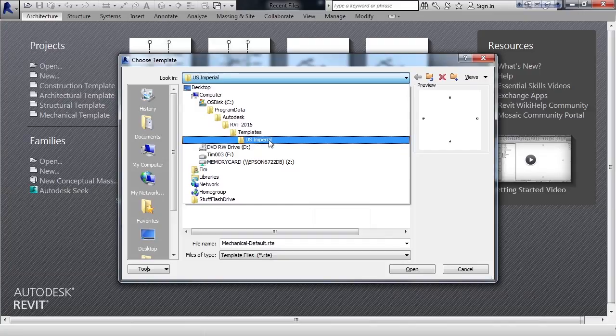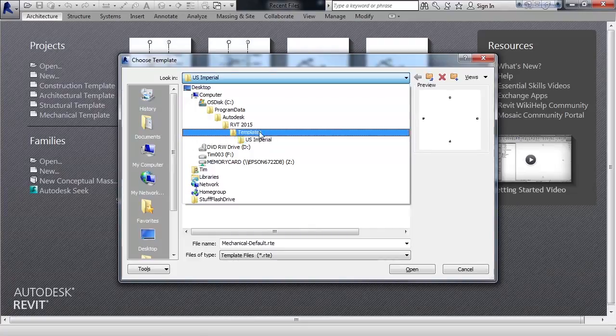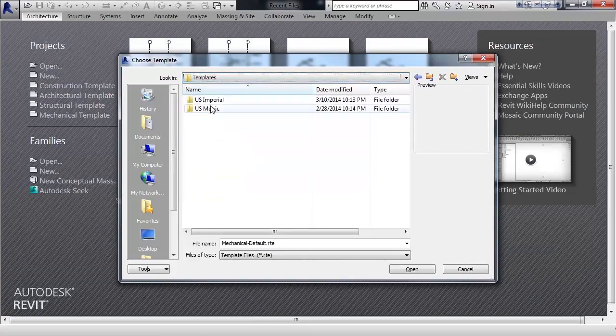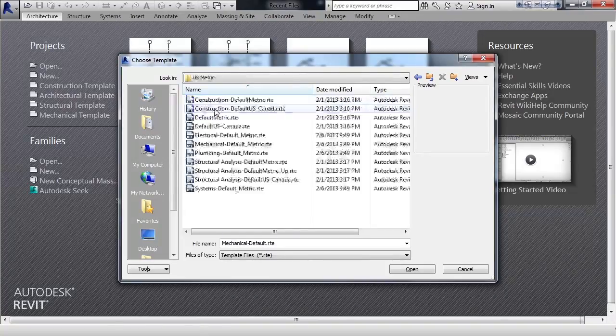You also have metric units too that could be installed, or they may be your default setting, again, depending upon how you installed Revit. To see those, I can simply click Templates, and now you have two folders. You may have more as well, again, depending on how you installed Revit. If I double-click metric, I see the exact same templates as Imperial, but these carry the metric measurement system.